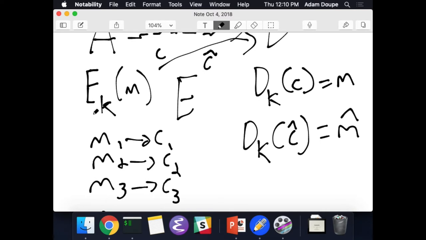So how can we try to solve this problem? What property are we kind of missing here? Missing integrity?